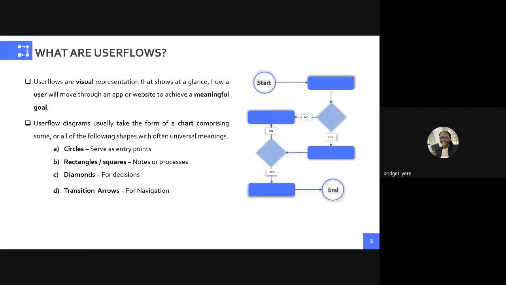So talking about user flows, what are user flows? User flows are a visual representation that shows at a glance how your user will move through your app or your product to actually achieve a meaningful goal. So the users here are the star of your flow, and you need to put that in the back of your mind. You need to be user focused when you're about to build a product.